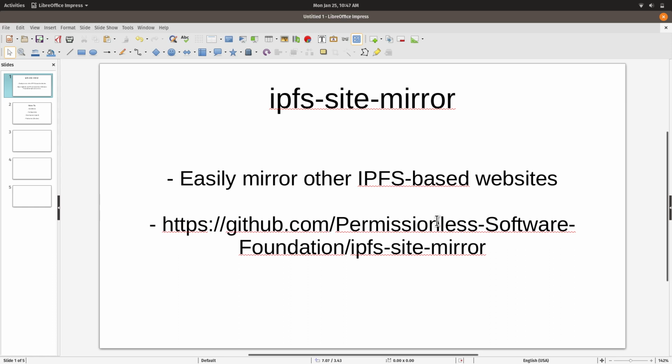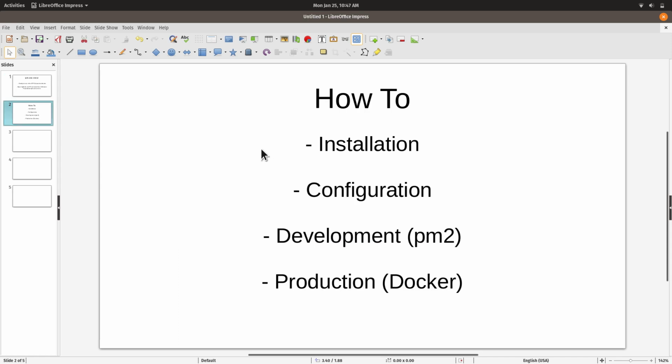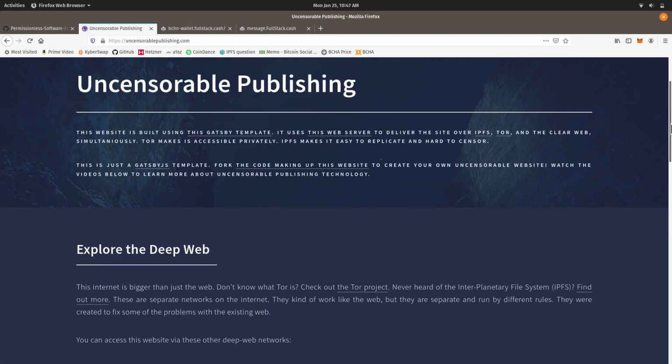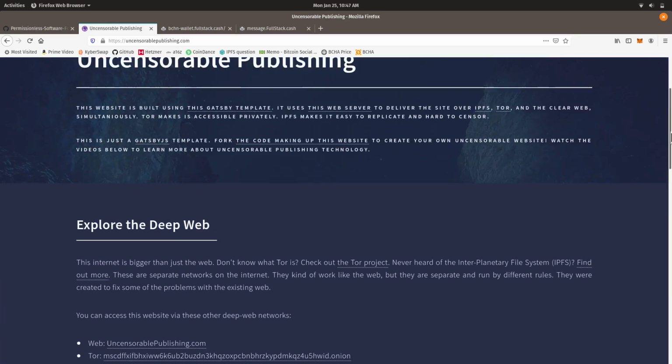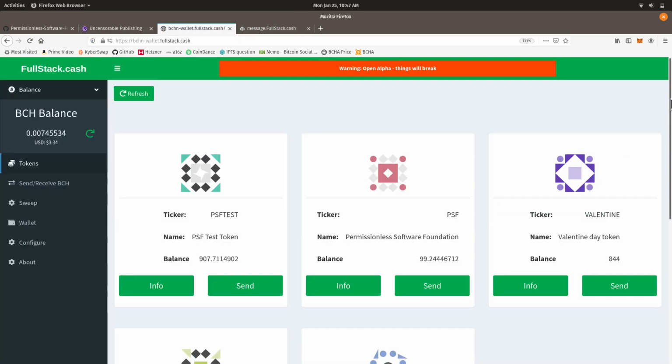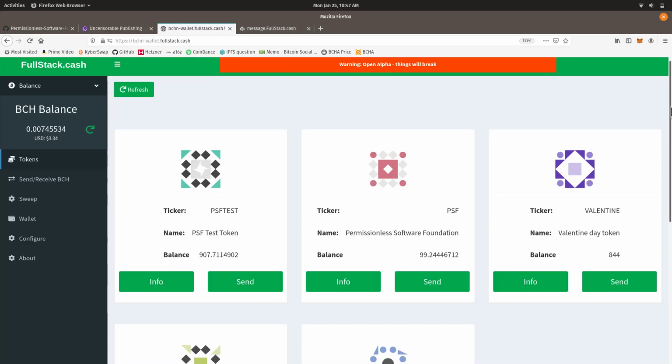So I'll give a quick high-level overview, and then I'll jump into the actual how you install, configure, and run this software. So again, to recap on what this is, it's an extension of the information at uncensorablepublishing.com. So I encourage you to check this out if you haven't, and watch the videos at this site before you watch this video. Here are some examples of sites that use the technology at uncensorablepublishing.com.